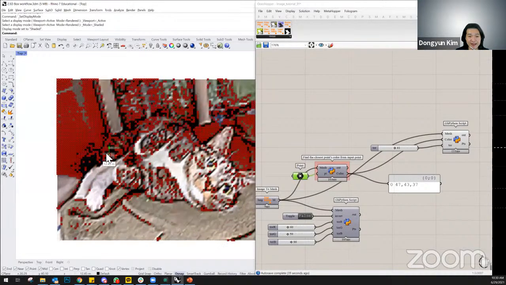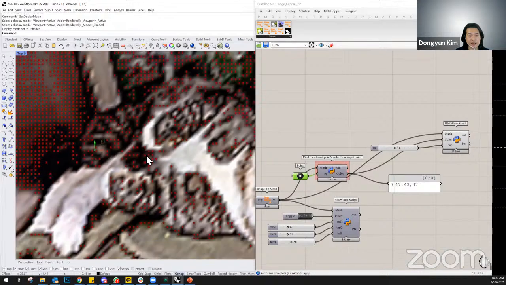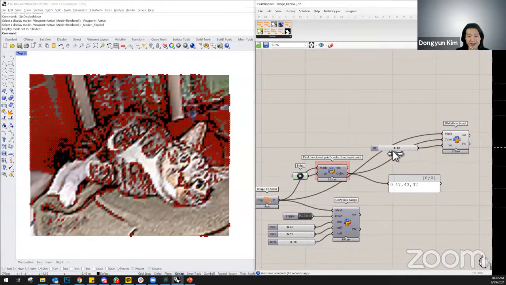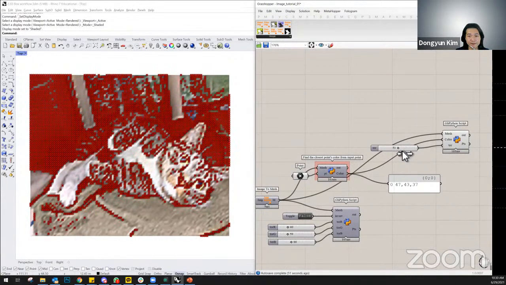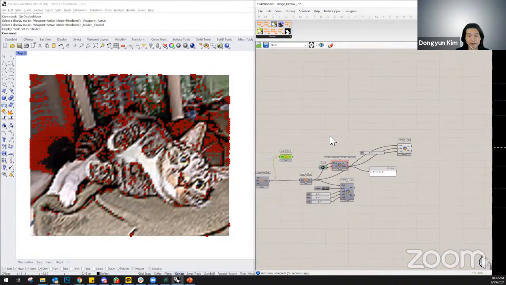So if I select a very dark black color as a reference, you might get only the dark pixel points in here. Okay.